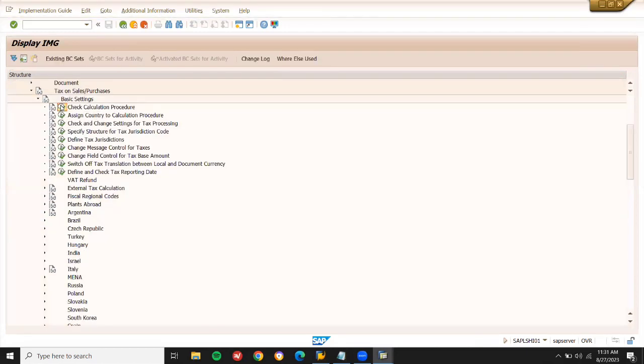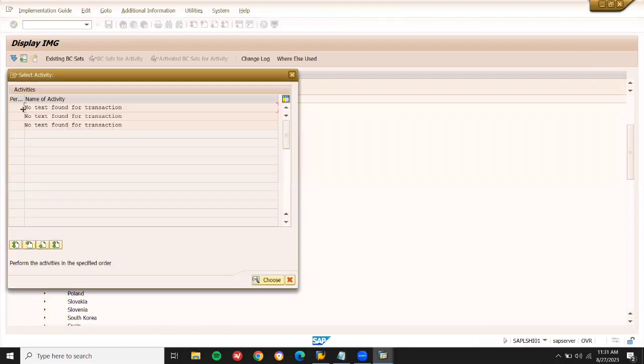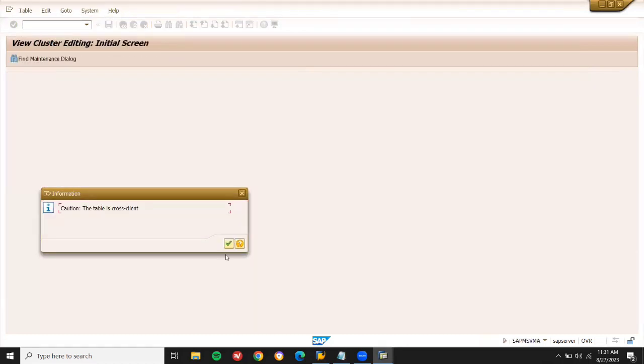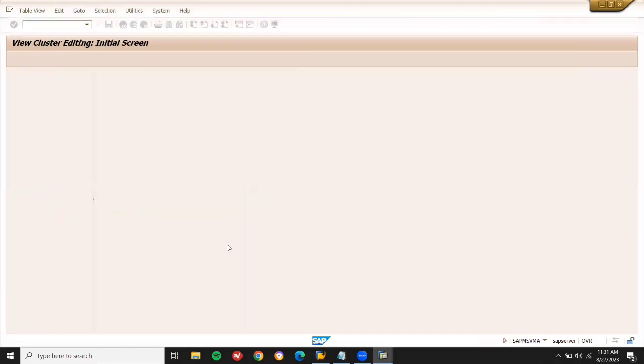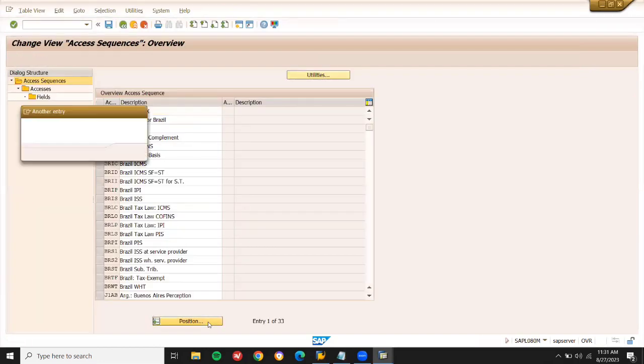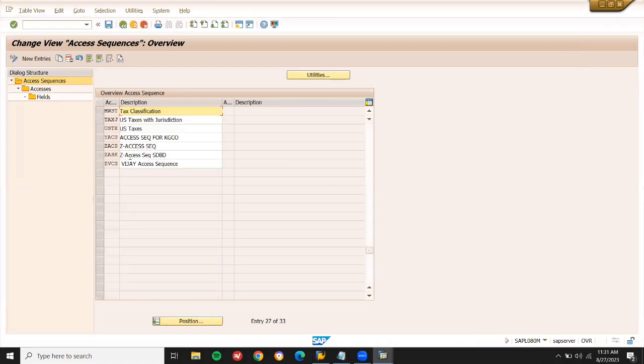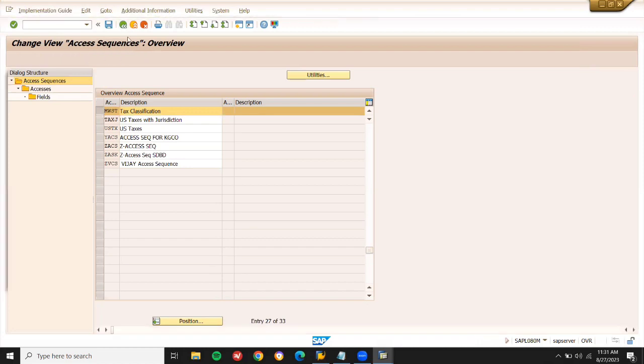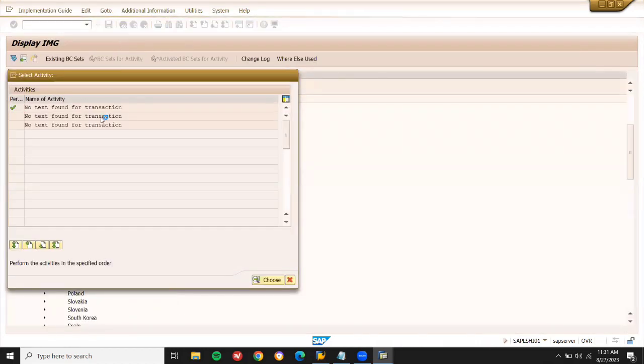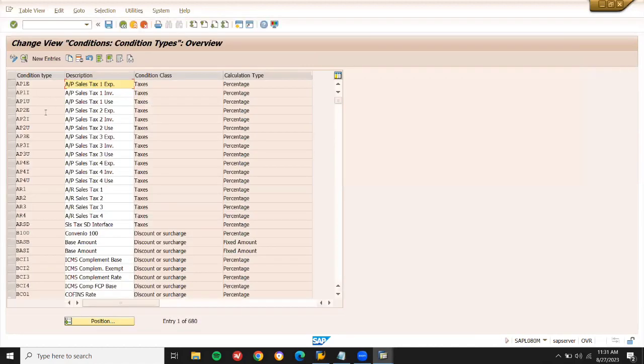Here, check calculation. Select this one. This is for the access sequence. My access sequence is MWST. Let me use this MWST itself as the access sequence. I have already put many videos on Stacks on these calculation procedures, so let's not go deeper into it. Let me create the condition type. This is my condition type. BASB is my base price. From this base price, I'm going to calculate the tax.